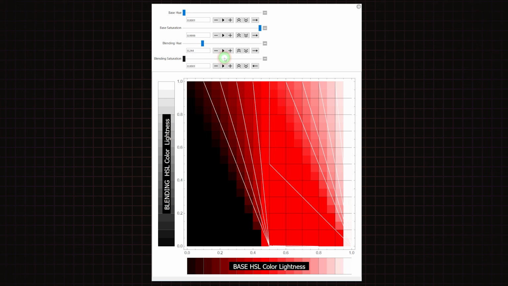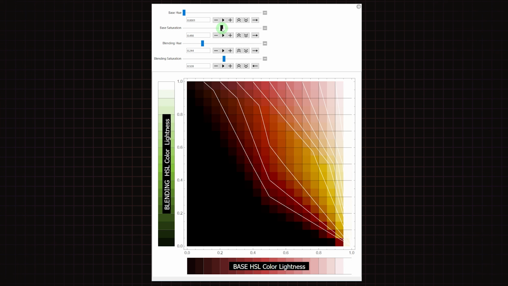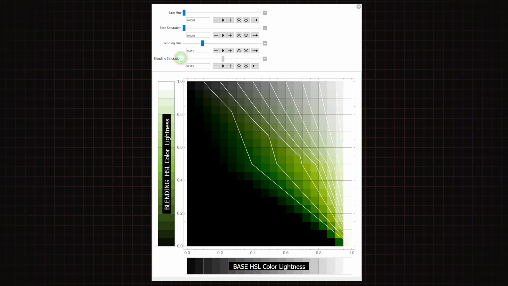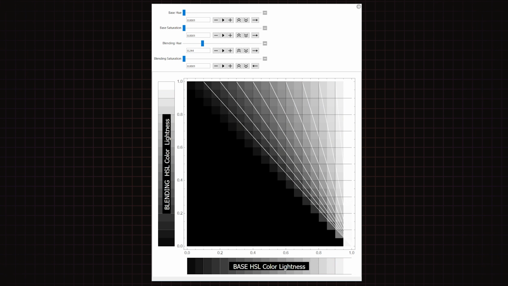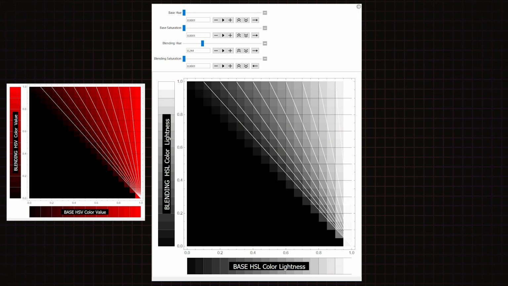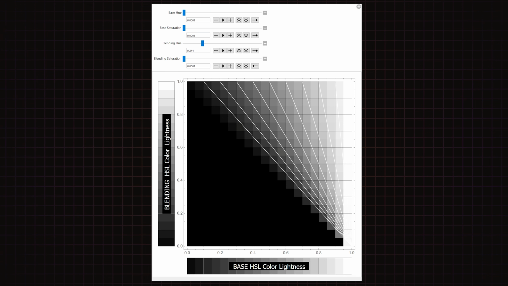Only if both saturation values are quite low, the curves start to look more even. Until the point where both are just gray, giving us the exact same curves that we had when we only looked at the red channel. But obviously, we usually don't just work with grays.